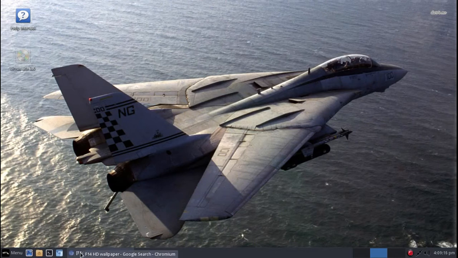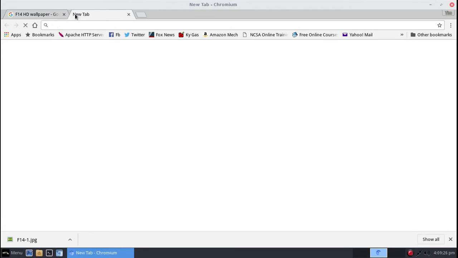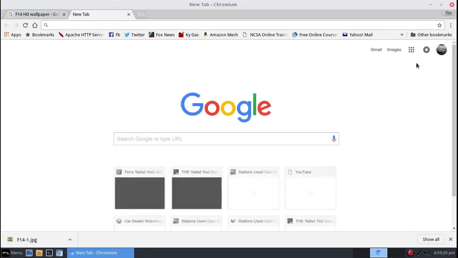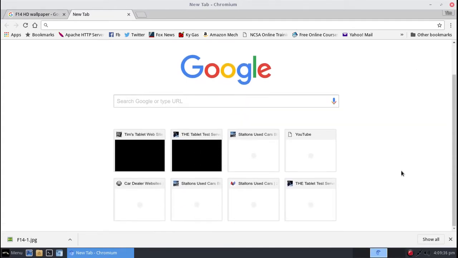And what do you know? I've got over here, I've got my Chromium already open. As a matter of fact, that's where I went and just grabbed that F14 wallpaper. Works just like any other Chrome. It's got all my bookmarks. I'm logged into Google, blah, blah, blah. My recently used tabs are right there.